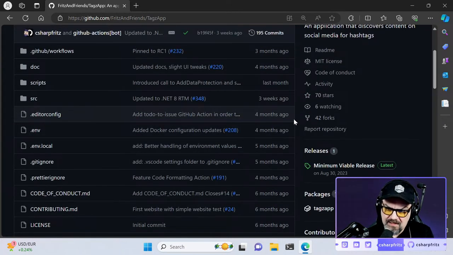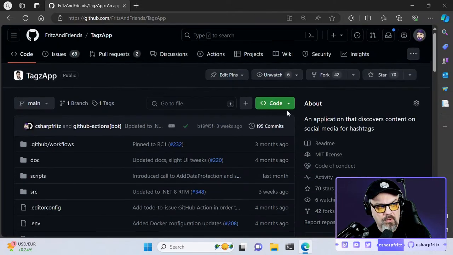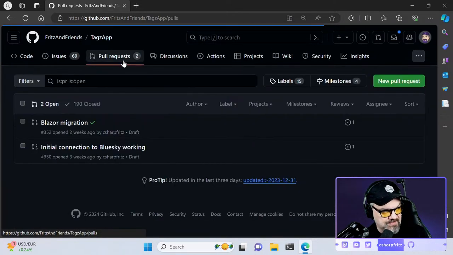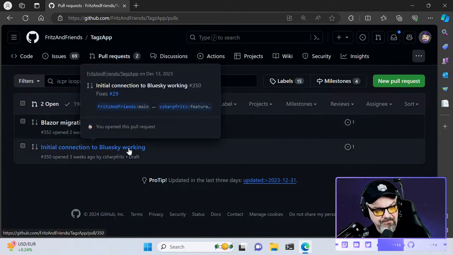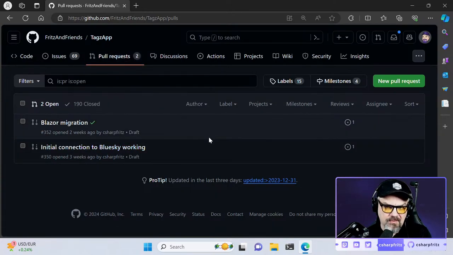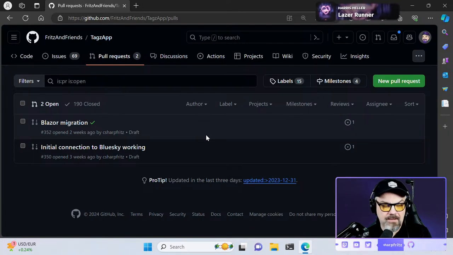I don't know, chat room, do you think I should keep working on the Bluesky or should I work on the Blazor bits today? I'm kind of at a fork here because I've got two pull requests. I started down the Bluesky stuff. You know what? I don't have a way to get the screen name right now out of Bluesky.